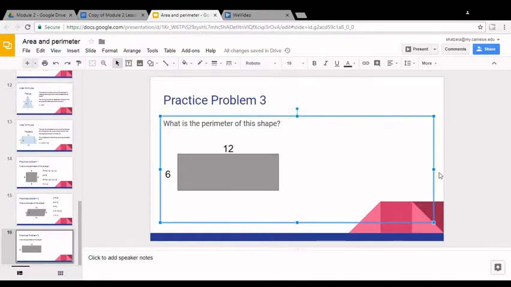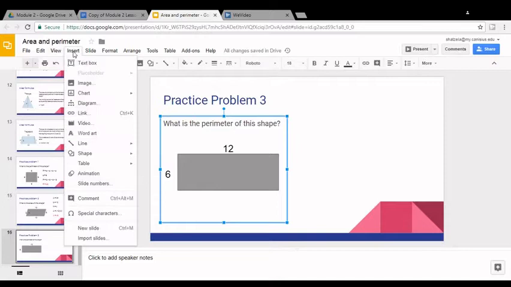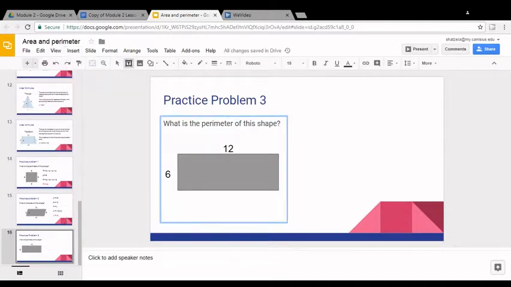Now we are going to shorten this text box so we can add another one right next to it. So we're going to go up to insert, text box again, and now we're going to insert a text box to the right of our shape so we can solve the problem.